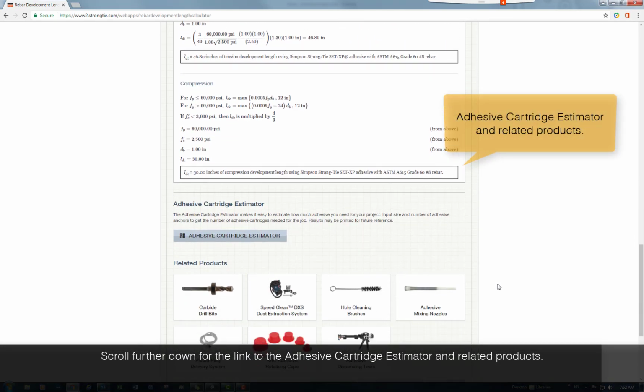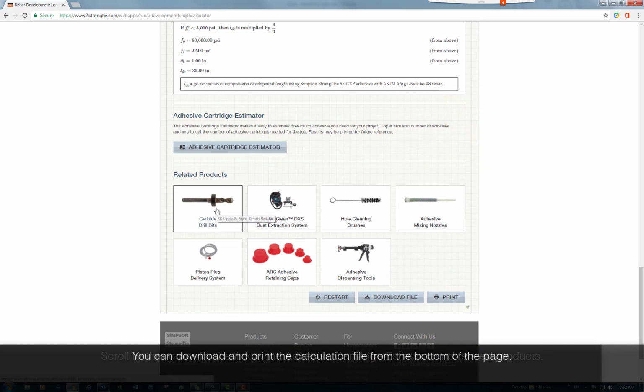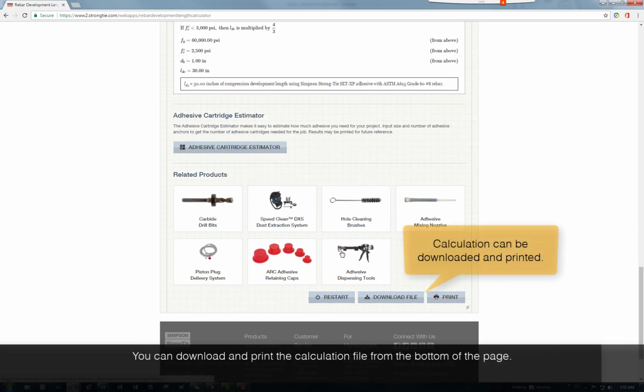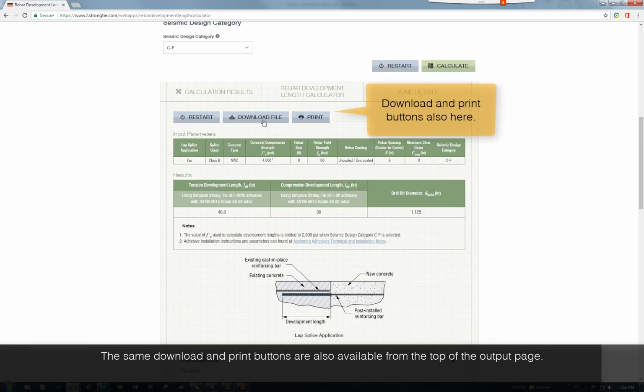Scroll further down for the link to the adhesive cartridge estimator and related products. You can download and print the calculation file from the bottom of the page. The same download and print buttons are also available from the top of the output page.